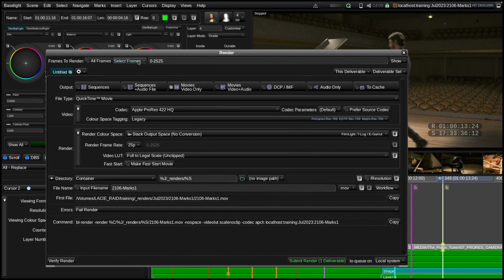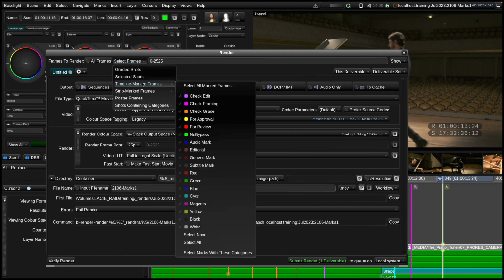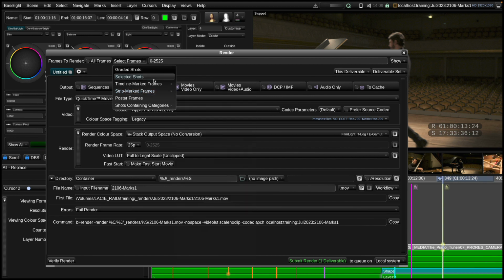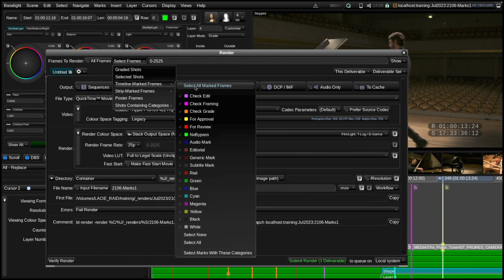So if I click on this drop down, we can choose either timeline marked frames or strip marked frames. Now for rendering a frame range you would normally put marks on the timeline, so I'll choose timeline marked frames, and for now let's just choose the generic marks that I added. Obviously if you're going to use this workflow then you would use a specific mark category to decide the frame range that you want to render. I'm just going to use the generic marks that I added earlier.